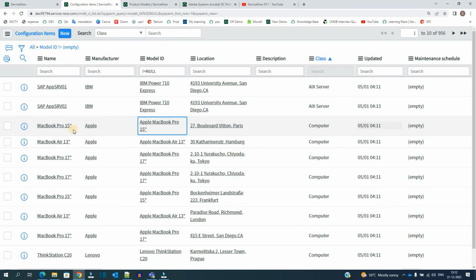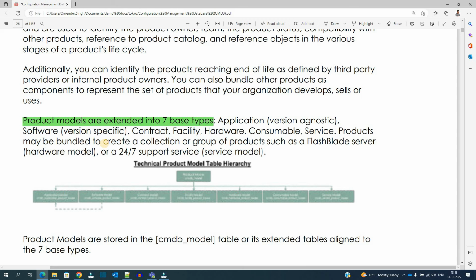So for Apple MacBook 15 inches, you see Apple MacBook Pro 15 inches is being attached. So separate models have been created. As of now, out of box, there are 7 types of product models available. So you see here: application, software, contract, facility, hardware, consumable, and services. You can increase or decrease these types and maintain the product hierarchy of your organization.